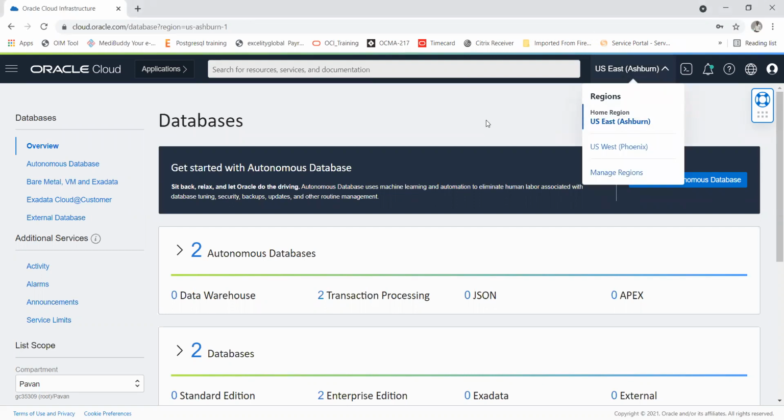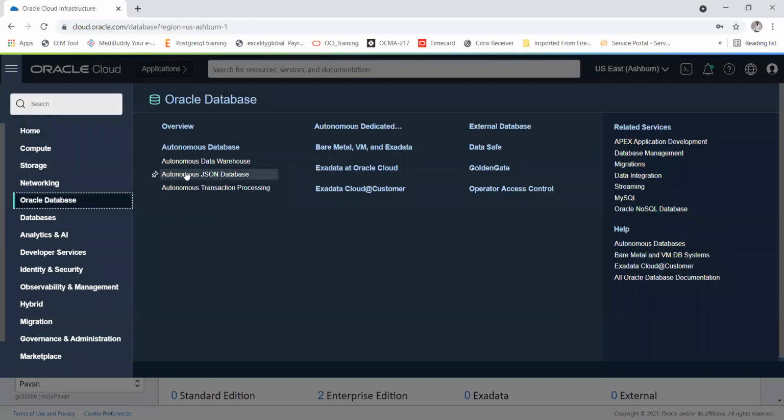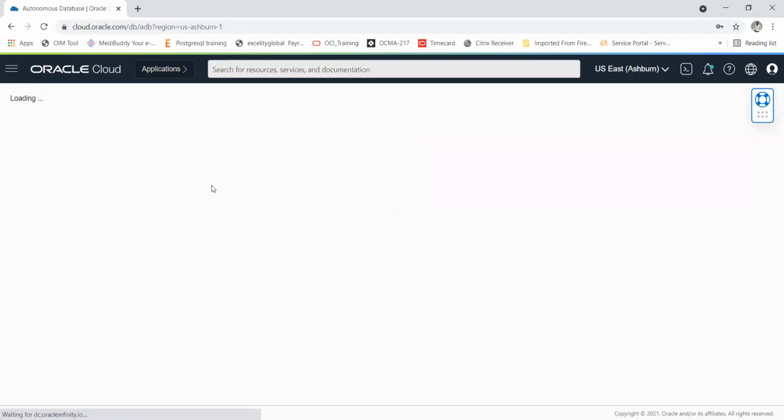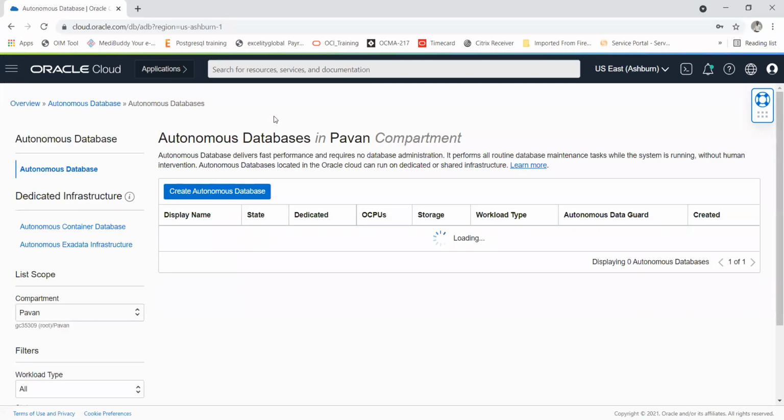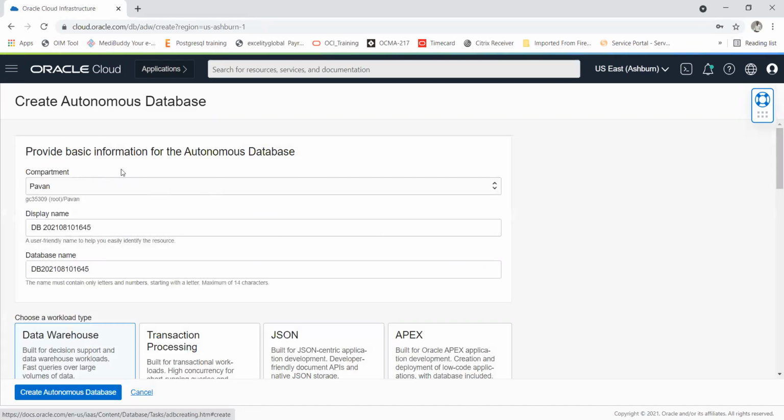So select the region, and within this, click on the hamburger menu, and here go to Oracle Database. Here you will see Autonomous Database. Click on this Autonomous Database button. Once you click on this button, it will show you all the existing autonomous databases which are already created. Now click on the Create Autonomous Database button, and it will open the Create Autonomous Database page.